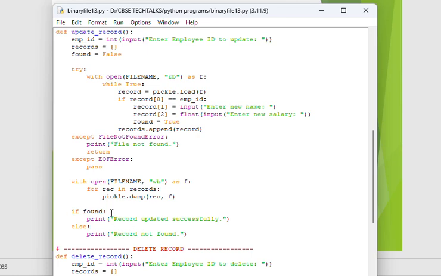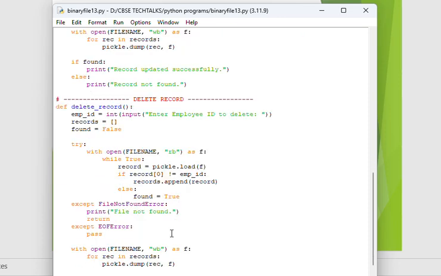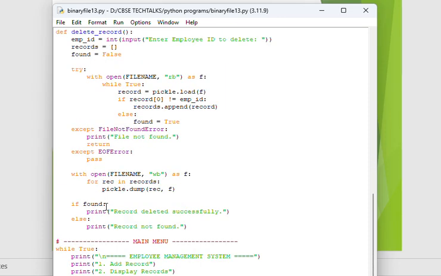If found equals 0, so we have used found initially false, meaning the record does not exist. After entering the record and dumping the record, we write if found, if the value of found is true, because when the record is found we write found equals true. Then a message is displayed, record updated successfully, else record not found. Deleting the record, same here, we are using found, assuming that the record does not exist. So if it is found, we show record deleted successfully, else not found.